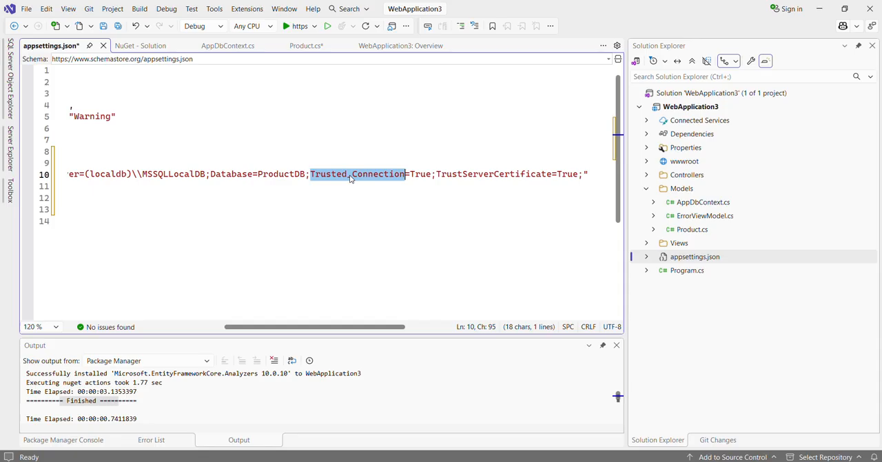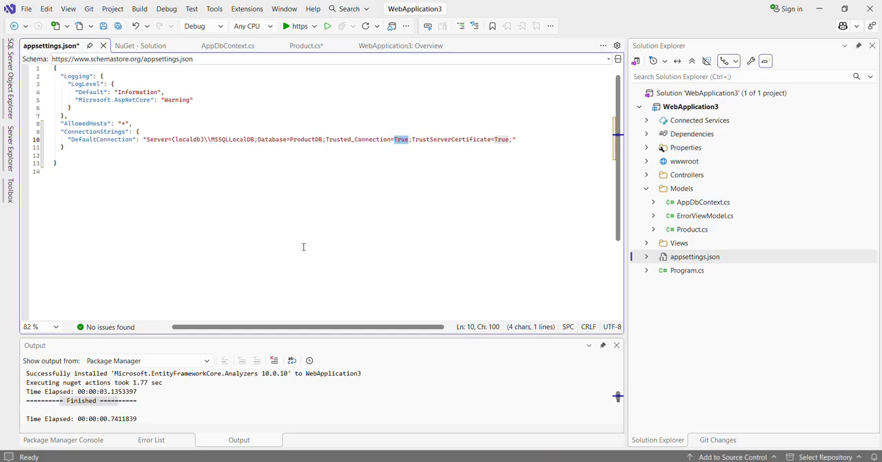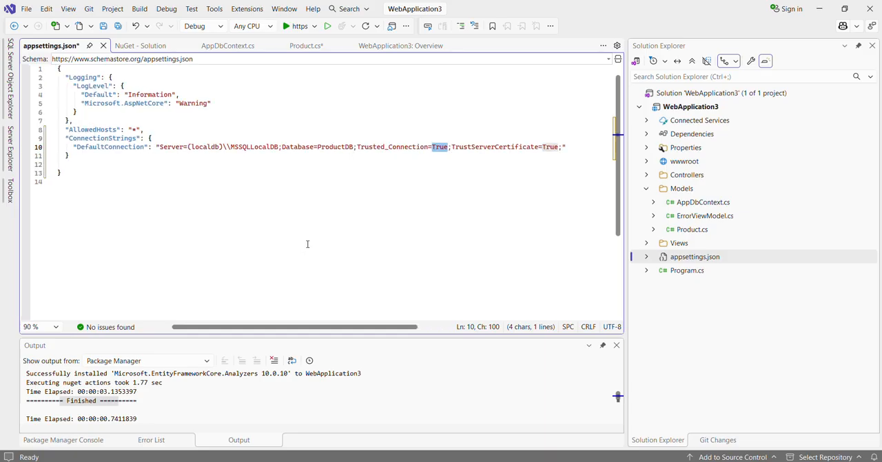Now, sir, why are you writing trusted connection? You can mention your username and password as well for better security. But currently, I want to allow all users here. That's why I am writing trusted connection equal to true. You can take a screenshot of this to perform it on your PC.